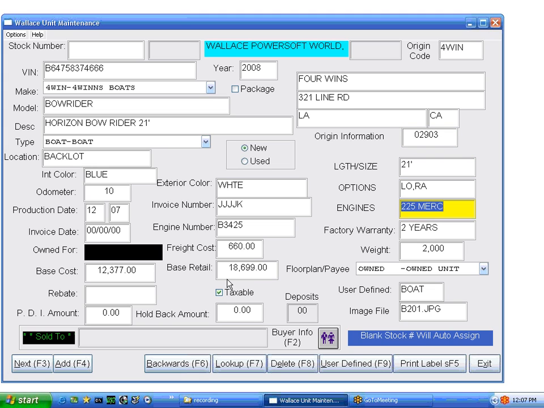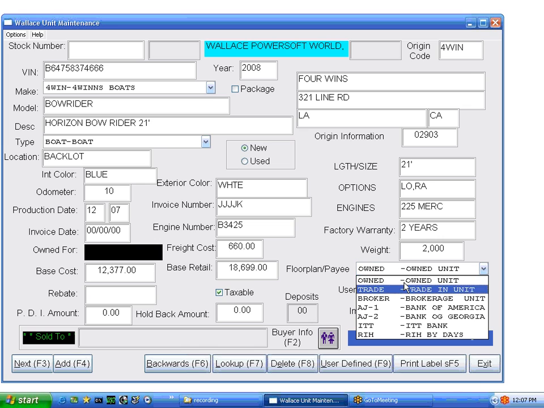These are other options that you can key in. Factory warranties, key in whatever you want, what the weight is. This is something that's critical. Basically, when the system comes, you're going to have three: own, trade, brokerage, and there'll be a couple of sample floor plans.